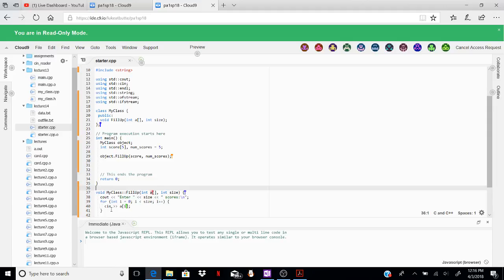Same array, but in main I'm creating an array and then I'm passing it over to this function and it's acting on that array. But I could create another array and call the function again. Okay.